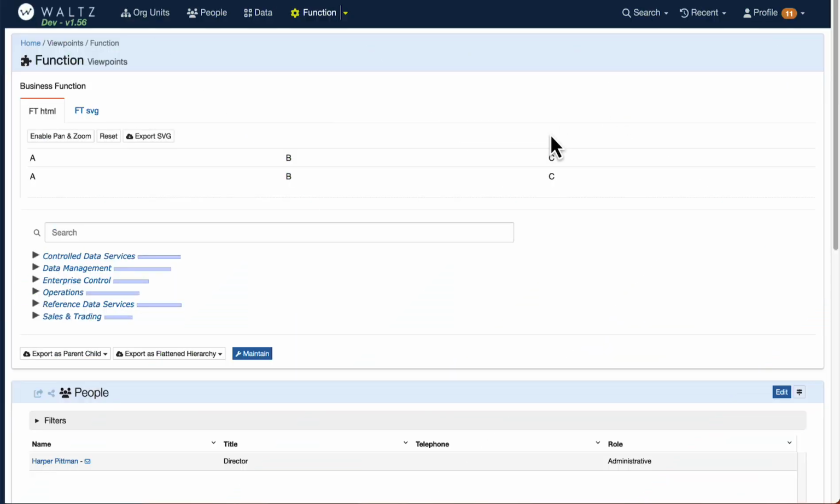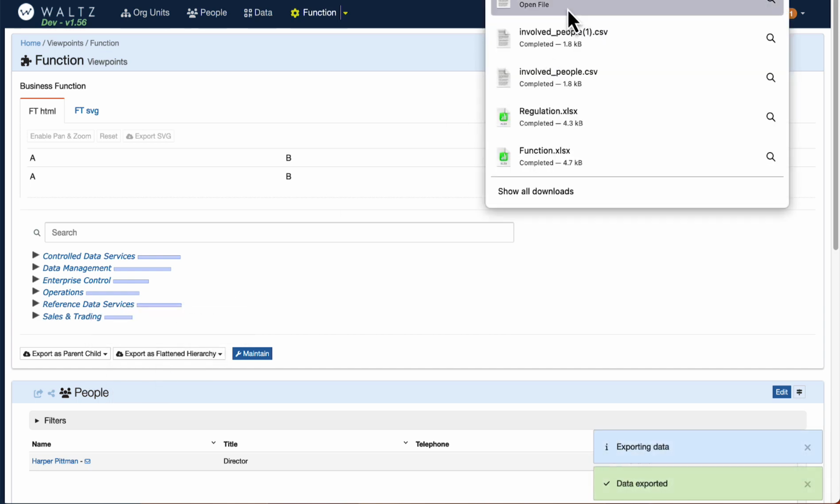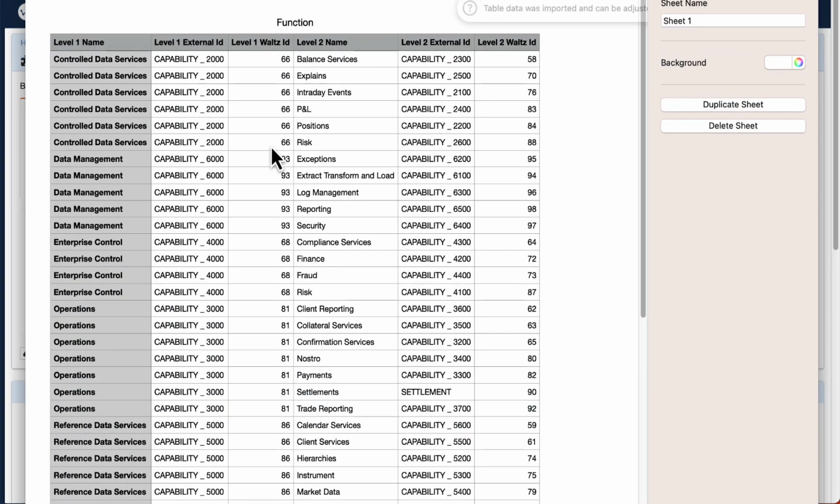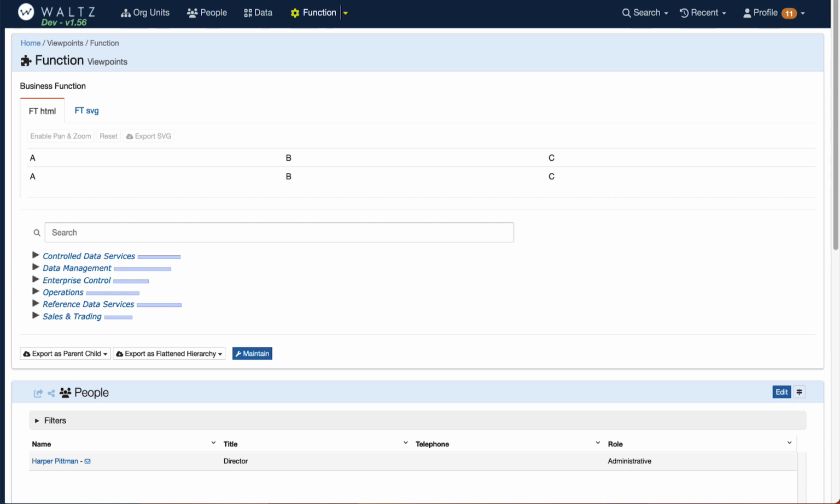The final set of features we wanted to cover is around the taxonomies themselves, the viewpoints. We've now got a simple way to export them as a flattened view. Before, you used to get a parent-child view. Now you can say, please give me the file as a flattened taxonomy, so it's showing you the level 1, level 2 names, and that will work for arbitrary depth.